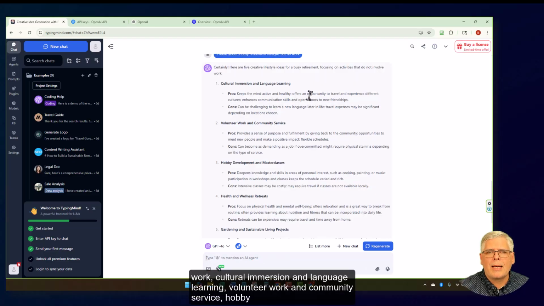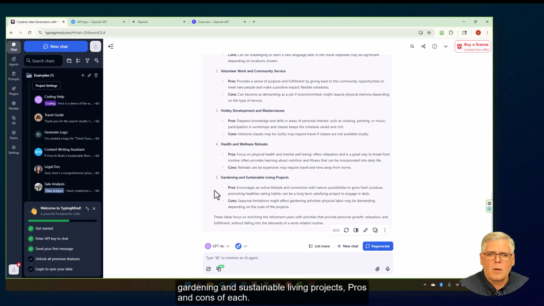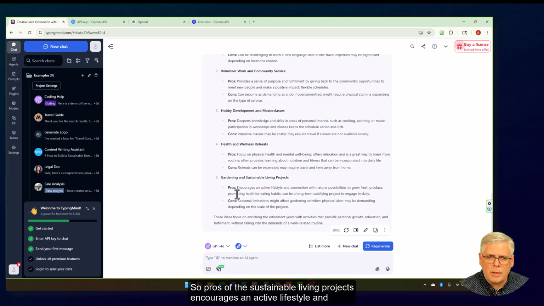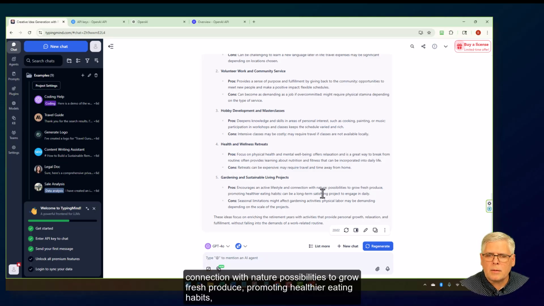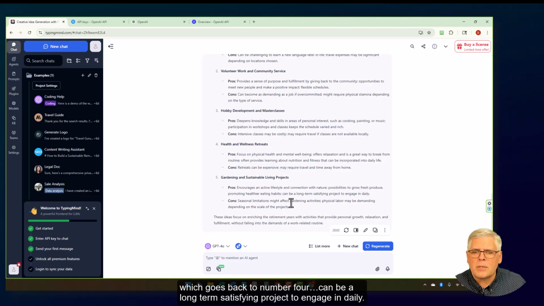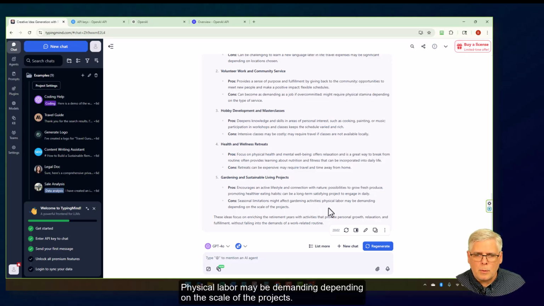Cultural immersion and language learning, volunteer work and community service, hobby development and master classes, health and wellness retreats, gardening and sustainable living projects. Pros and cons of each. So pros of the sustainable living projects: encourages an active lifestyle and connection with nature, possibilities to grow fresh produce, promoting healthier eating habits, which goes back to number 4, can be a long-term satisfying project to engage in daily. Cons: there's seasonal limitations, which might affect your gardening activities. Physical labor may be demanding, depending on the scale of the projects.